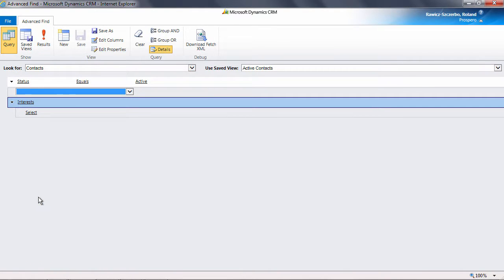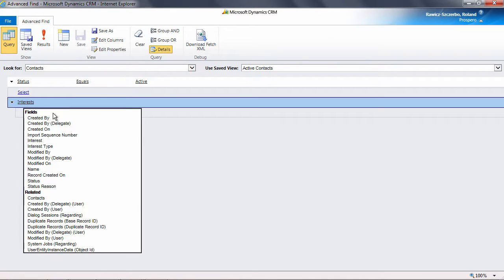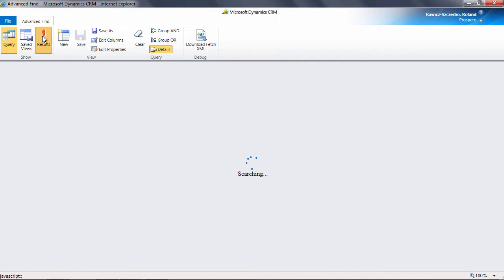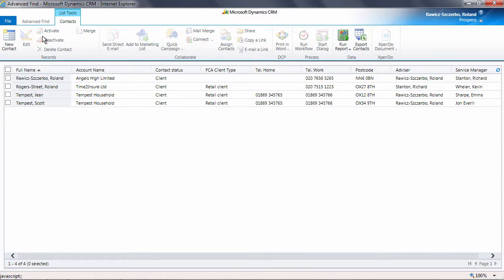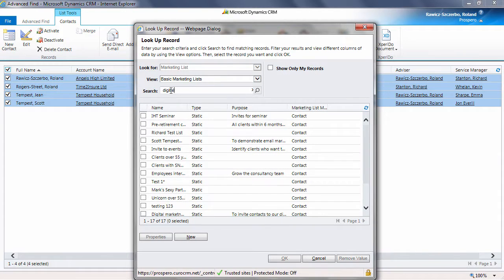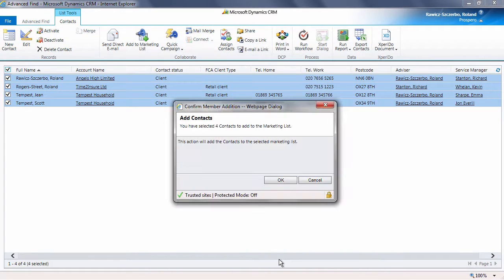Select it. This will now allow you to select from a list of fields available to query in the interest record. The field we want is called Name. Now let's set up the query to find all active contacts who have an interest recorded with a name that contains the word marketing. Click the Find icon, and here they are. Select everyone in the list, and then add them to the marketing list. You can look up the marketing list that we've just created and add them like so.